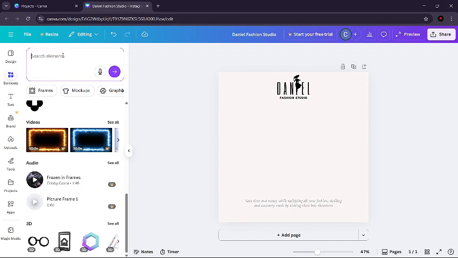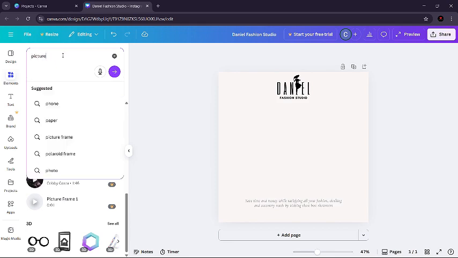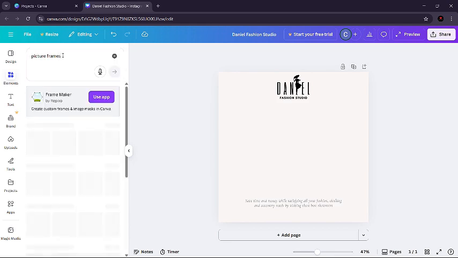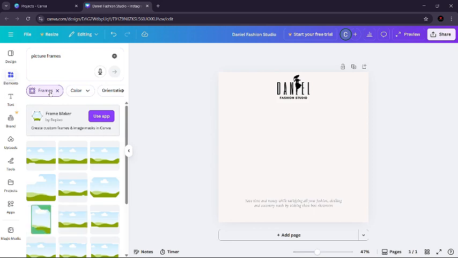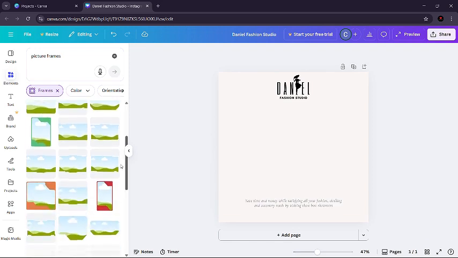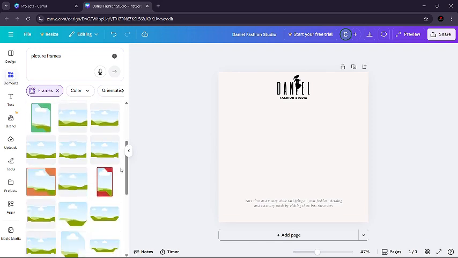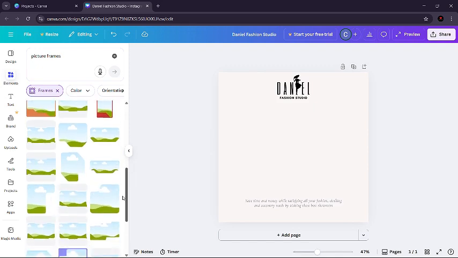Okay, so let's say picture frames. We have different things here. We have photos, so it gives you so many different options: photos, mockups, shapes, and so on and so forth. But what we actually want is frames. So you click frames there, and it cleans up your search and filters it to what you want. So you can try to find a frame that suits your specific needs. You have different types of frames here.